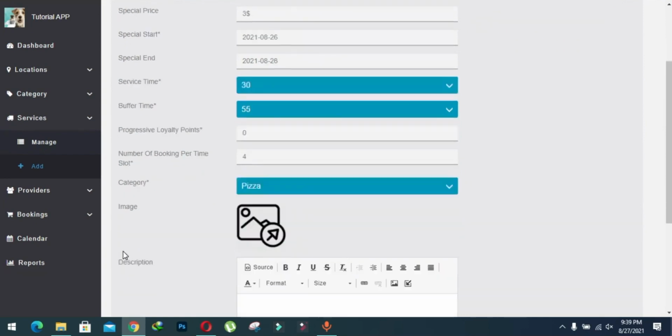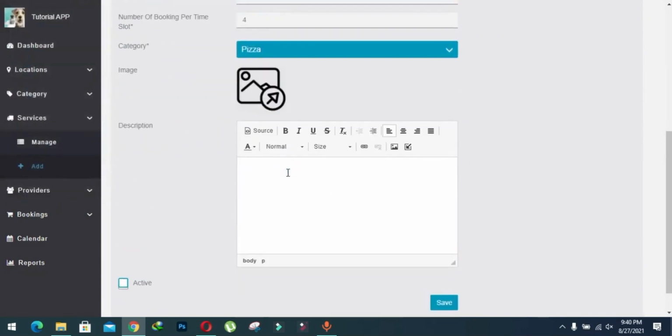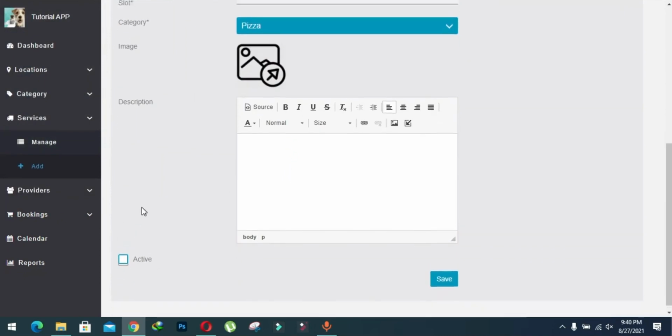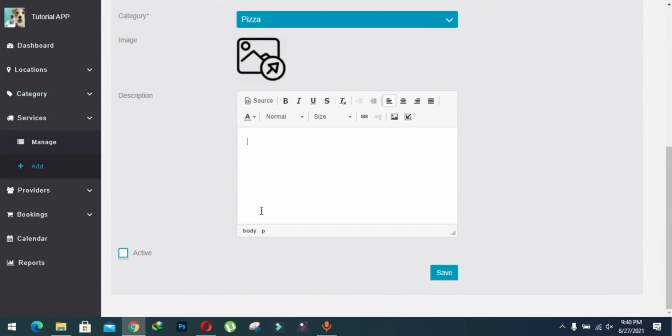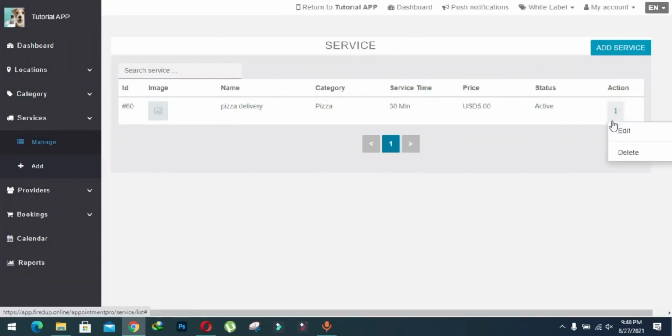You can add an image by clicking on this button. If you click on this button, then you have to add a photo for that specific service. Here you will add a short description about the service you are providing. If I click on this active button, then this service will be added in your application. I am clicking on this active button and click on save to add this service in your application. So here you can see the pizza delivery service is added in our application. You can click on these 3 dots to edit it, or you can also delete it by clicking on this delete button.